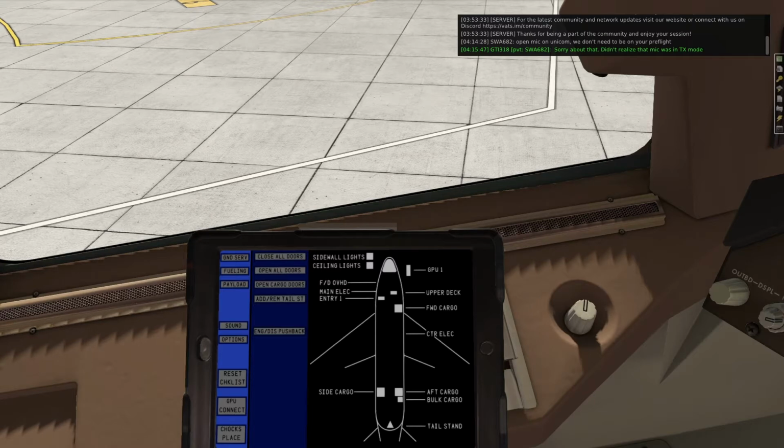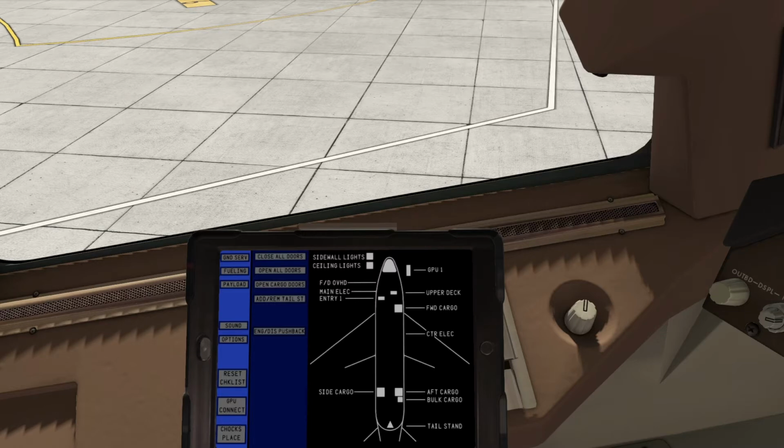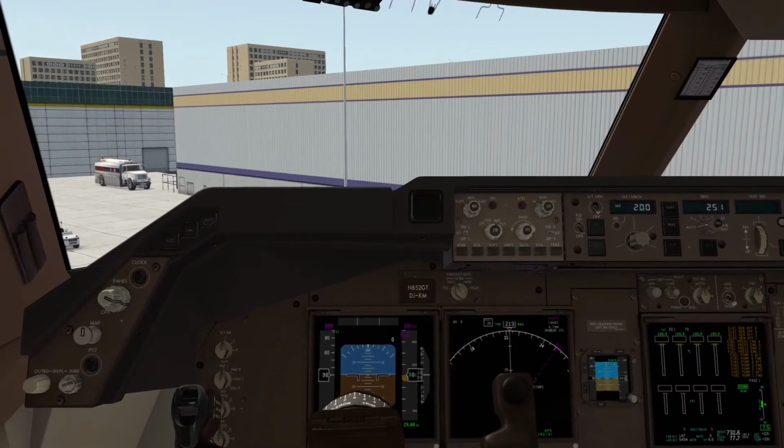All right, so we just sent a little message to him. Sorry about that. Didn't realize the mic was in transmission mode, so he actually saved us because we would have been doing the whole flight transmitting on a frequency that we didn't need to. So anyway, I thought that was funny. They didn't want to be part of our pre-flight.